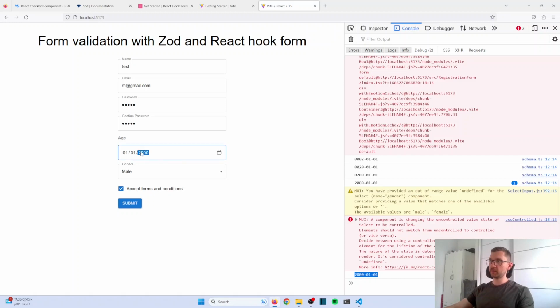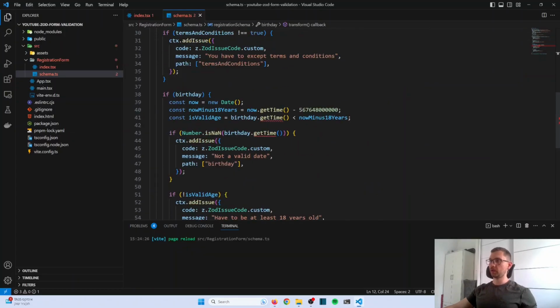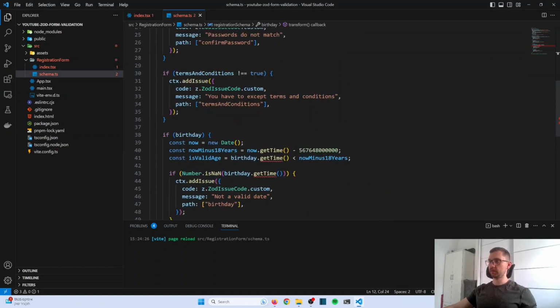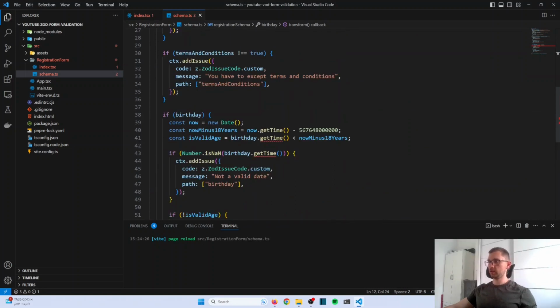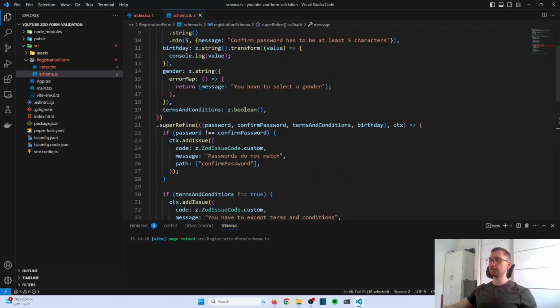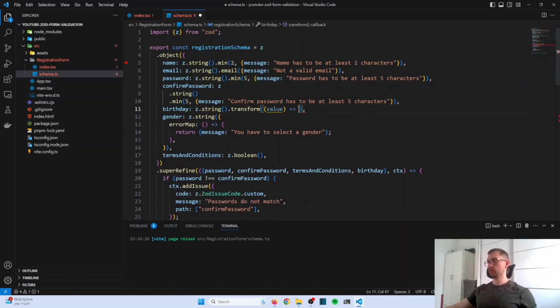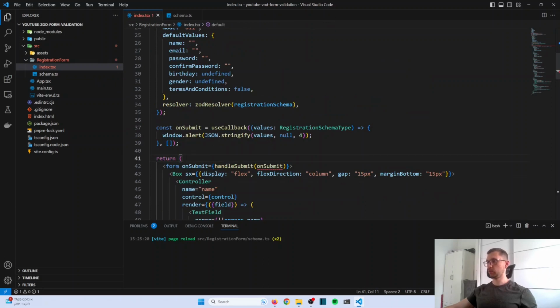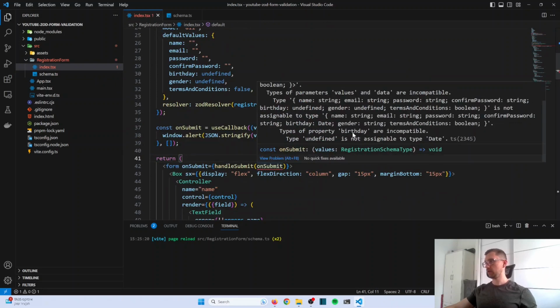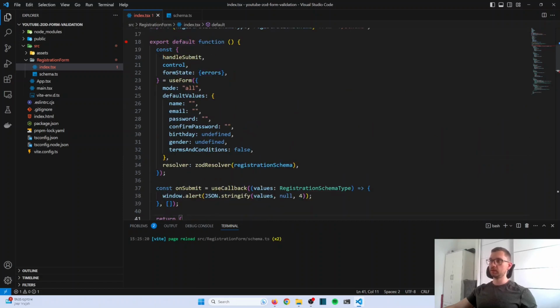But if I send something that I cannot transform to a date, I want to receive an error like this, not a valid date. So we can return new Date with the value. And now let's actually check what is going on here. Property birthday, not assignable to type Date.